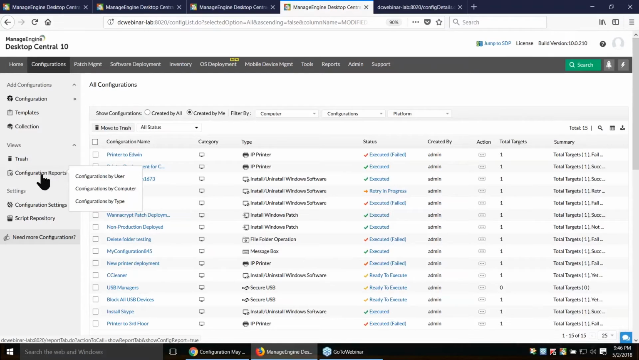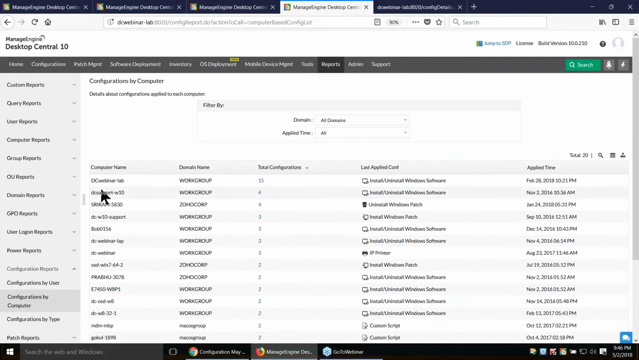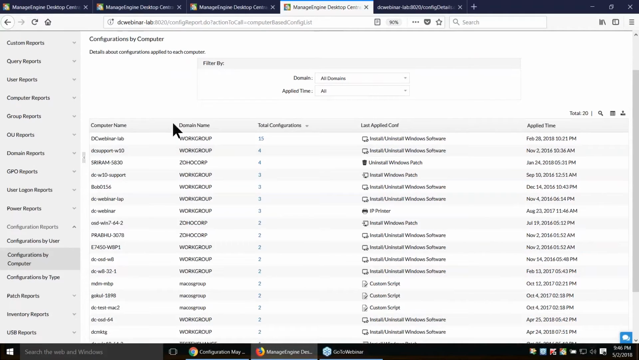Apart from that, you have another option here called configuration reports. If I want to find out what configurations I have deployed for specific computers, when you have a grown-up company, you may not have a list of configurations that you have actually deployed, which can be active at the moment.